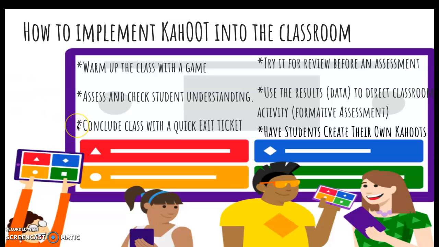You could also use Kahoot to conclude class with a quick exit ticket. Sometimes I use it for reviews before an assessment, and that is always helpful because it gives you information on if you need to reteach something before you give a test. You could also use the results and data that comes from the Kahoot game to then direct a classroom activity, so it's really used as a formative assessment tool.